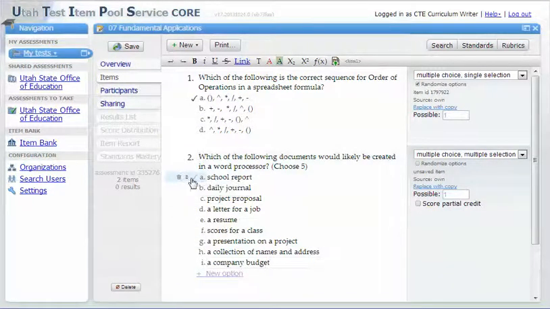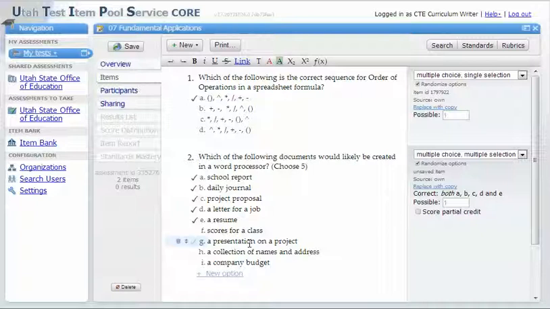I generally put the correct answers at the top, so I can just check those correct answers. And then I come over here, tell it to randomize the options. So even though I put all the correct answers first, when the student gets them, they'll be randomized. And I'll also come over here on the right hand side and say I want to score partial credit when I do that. Going to save again.